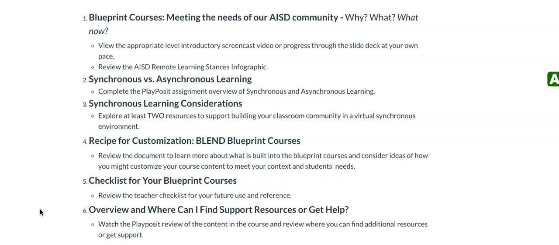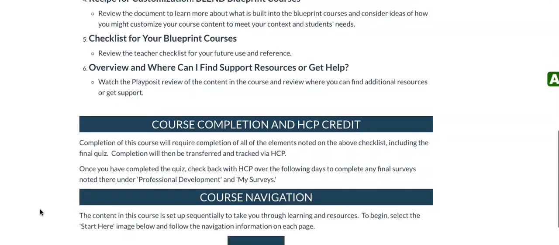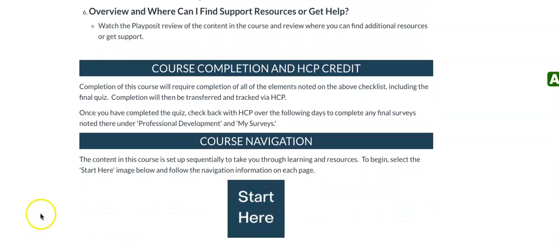And then lastly, we'll wrap up with an overview of everything that we covered, and you'll be able to see where you can find some support resources or get help. The last step in this course is going to be a quiz for course completion that will also be connected with your HCP completion credit. So please make sure that you complete the quiz.